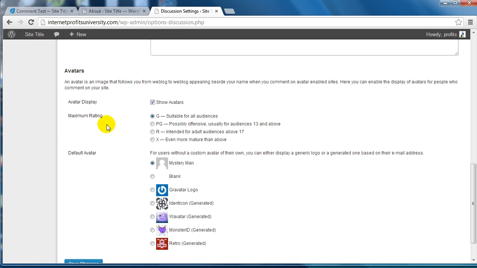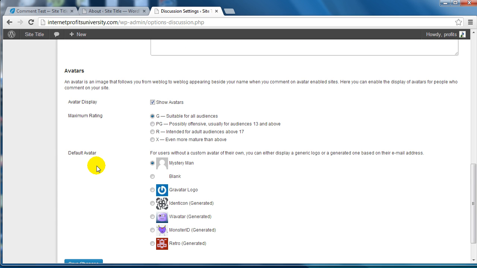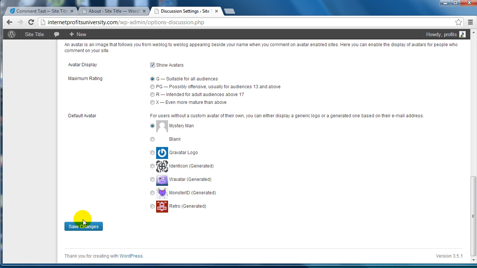And avatars are basically pictures or icons that will be displayed whenever somebody comments on your blog. And you have the option to show them or not show them. So I'm done here. I'm going to click on Save Changes.